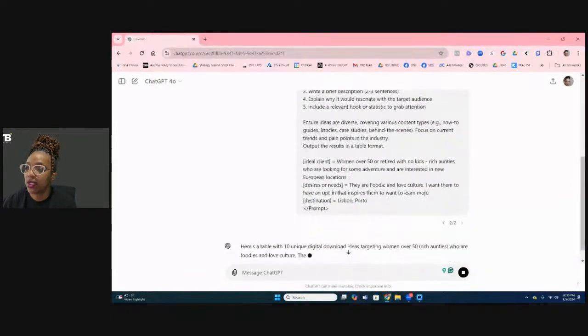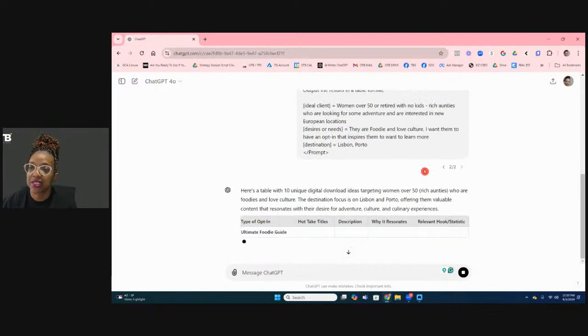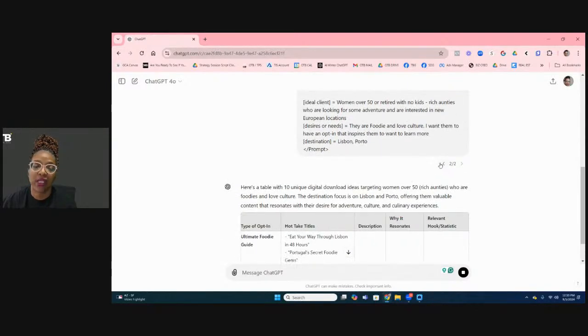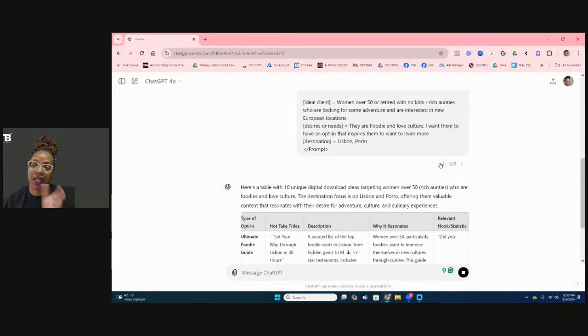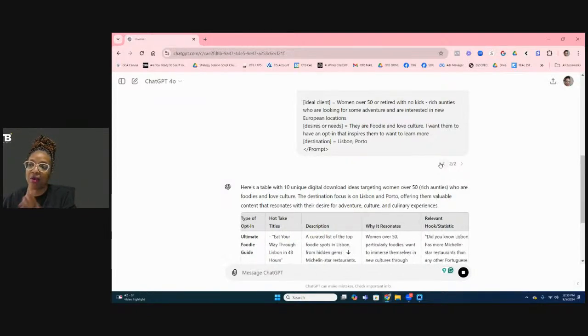And then what I want you to notice here is this "2 of 2." While this is doing its thing, I'm going to let it finish, and then we can go back to the original and see version 1, and then flip back to version 2. That way you're not losing your versions or having to scroll all the way up.